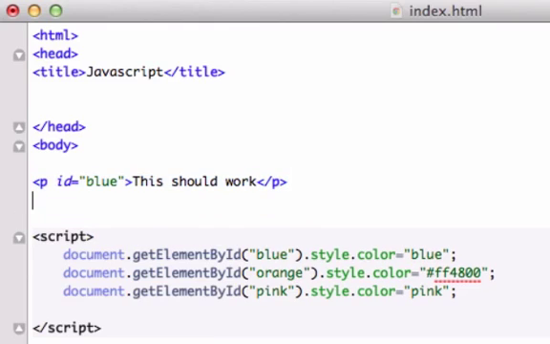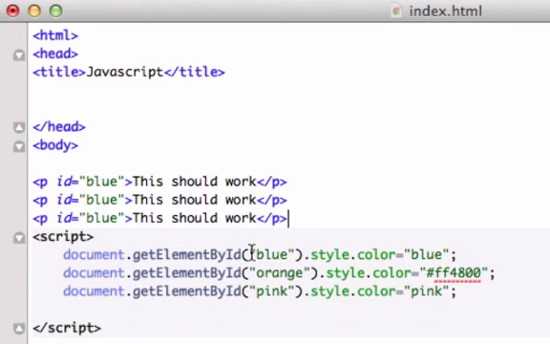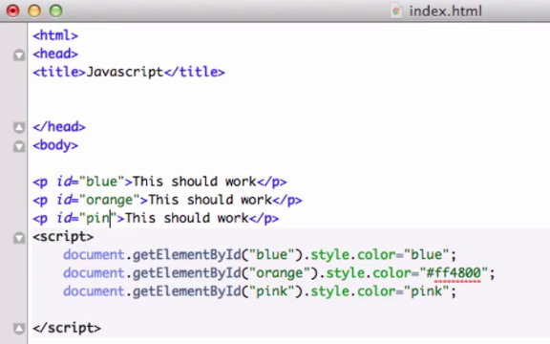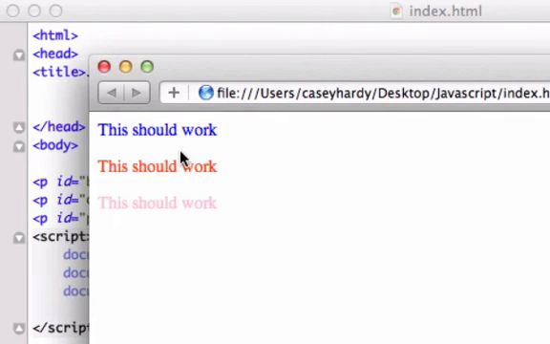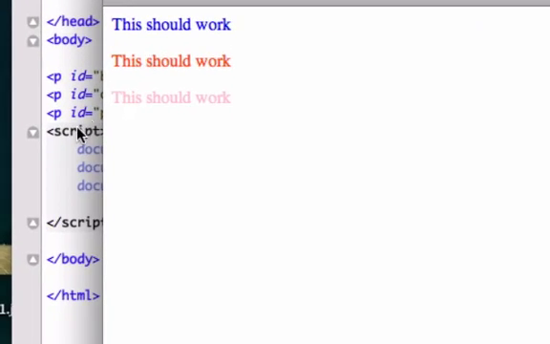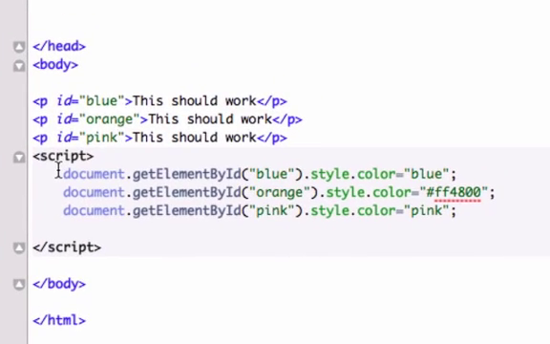Let's copy this, paste it, paste it. So let's look at our elements. I need orange and pink for these two. You can put them in reverse order, it's not a problem, but I want them to show up blue, orange, and pink, just like that. Let's save it and reload it. There it is. There's our blue, our orange, and our pink. So we just did CSS without jQuery. It's just a little bit more code involved.